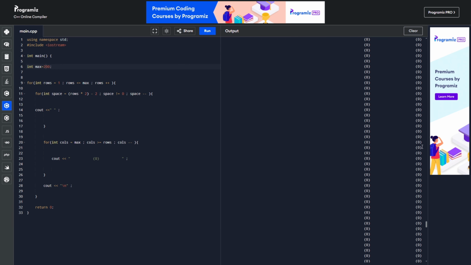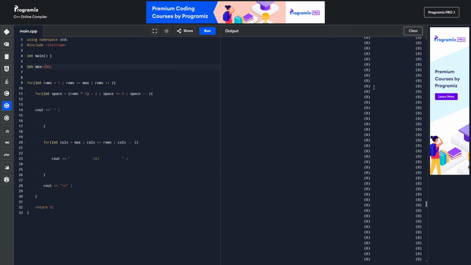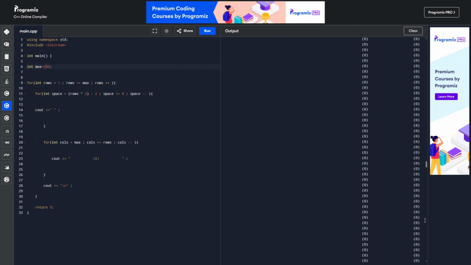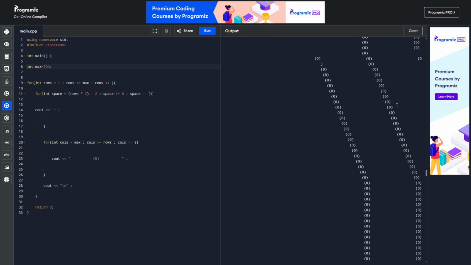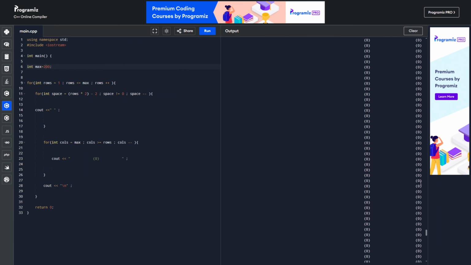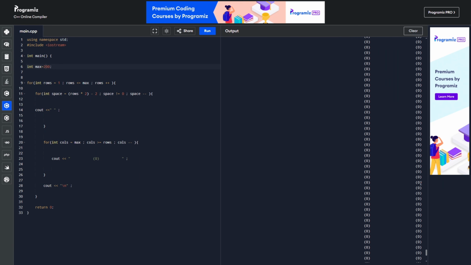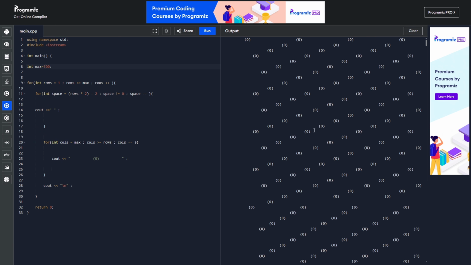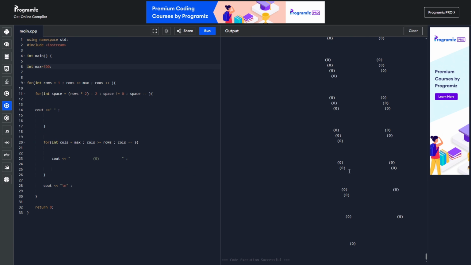Oh, this is actually looking cool. Actually, this looks cool. It's like a tsunami, like waves. I don't know why this happens, but anyways, yeah.